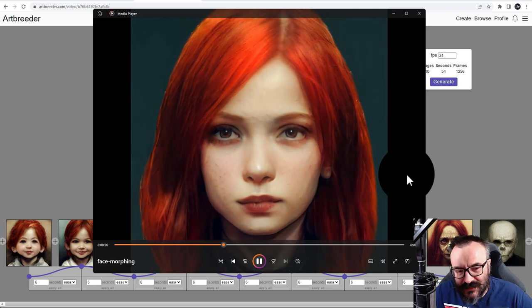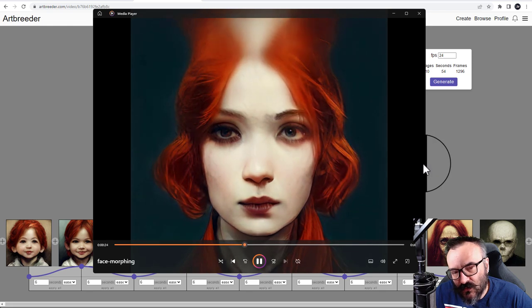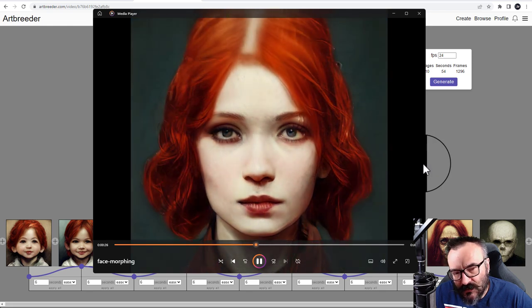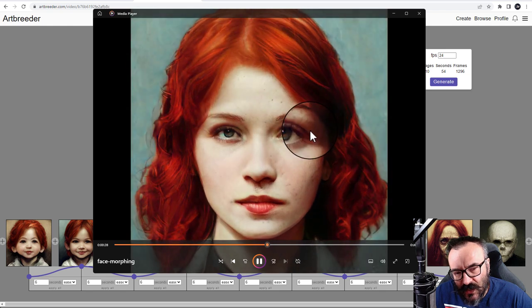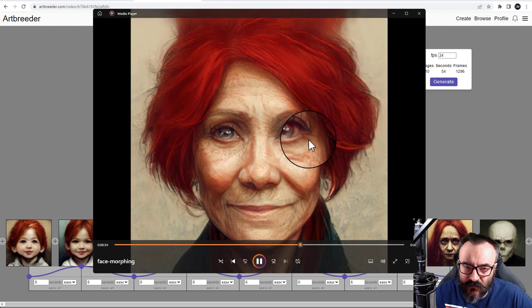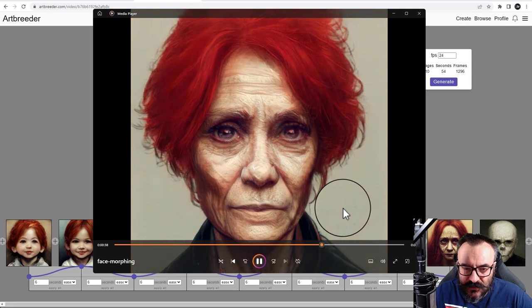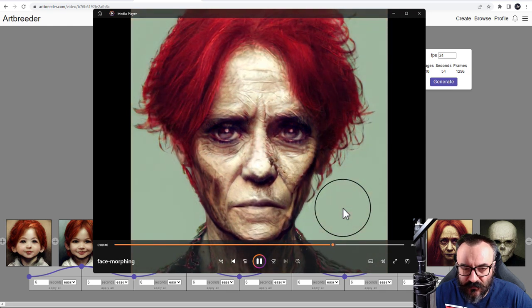I don't know, maybe 6 seconds is a little bit too long. Maybe I should have done 4 seconds. But again, it is very nice. I like that it keeps the eyes in one place for the portrait. Very nice on the face morphing when we have the eyes keeping in one place. And yes, smile, all of this has gone very, very well.